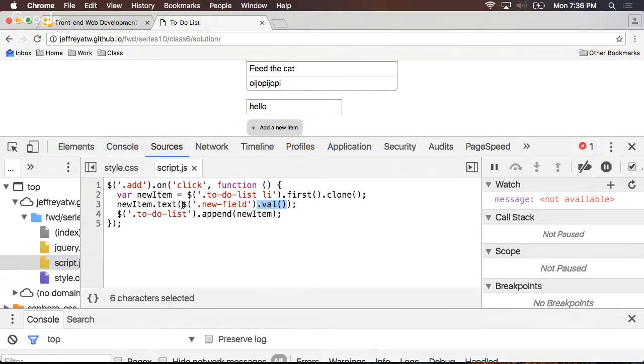But if you put something inside these parentheses, as you see we're doing here, it works as a setter rather than a getter. So instead of getting the value and returning a string, it doesn't return anything. Rather, it takes something that you provide as input and changes the text. So the text value of the new item is going to be this.